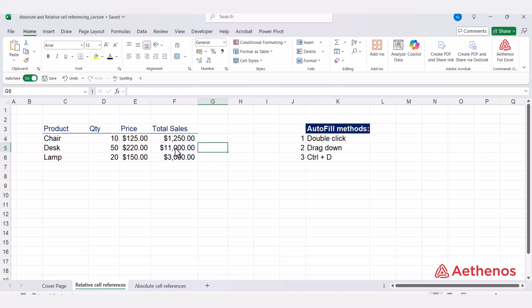So if you check the formulas, this is quantity of the desk into the price. That formula is also correct. Check the other formula. It is again quantity of this lamp into the price. That formula is also correct. So we only had to write one formula and we could copy it down. Why this works is because of the relative cell referencing rule.